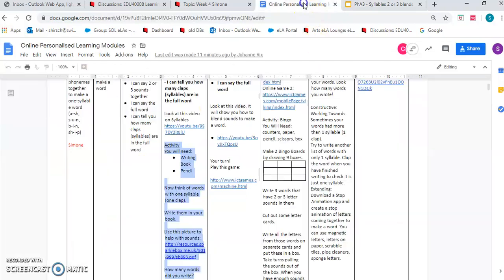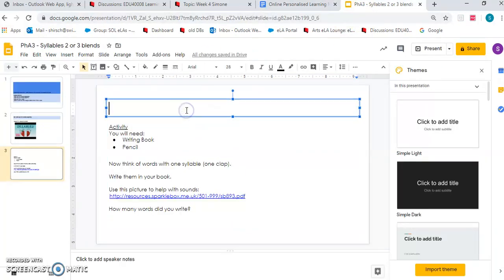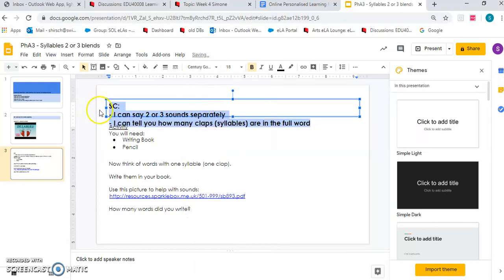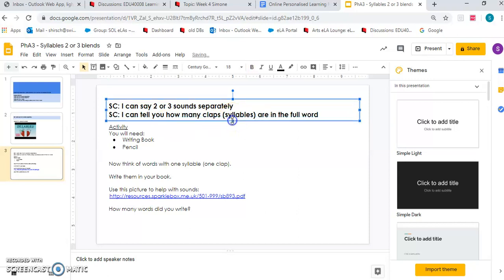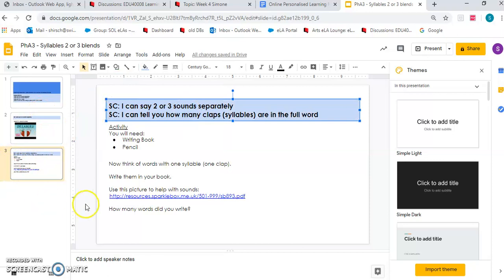Now for this one, I'll just check what the success criteria was. It was still this one, the syllables, and I can say two or three sounds separately. So I'll just get that success criteria up, Control C to copy it, back in here, Control V, and I'll just do the same thing here, just again because we want that format so that every slide looks the same. And I think we have the success criteria on a separate line. You can play around with this little bit, and we want to make that again that colour. So they'll start getting used to the format.